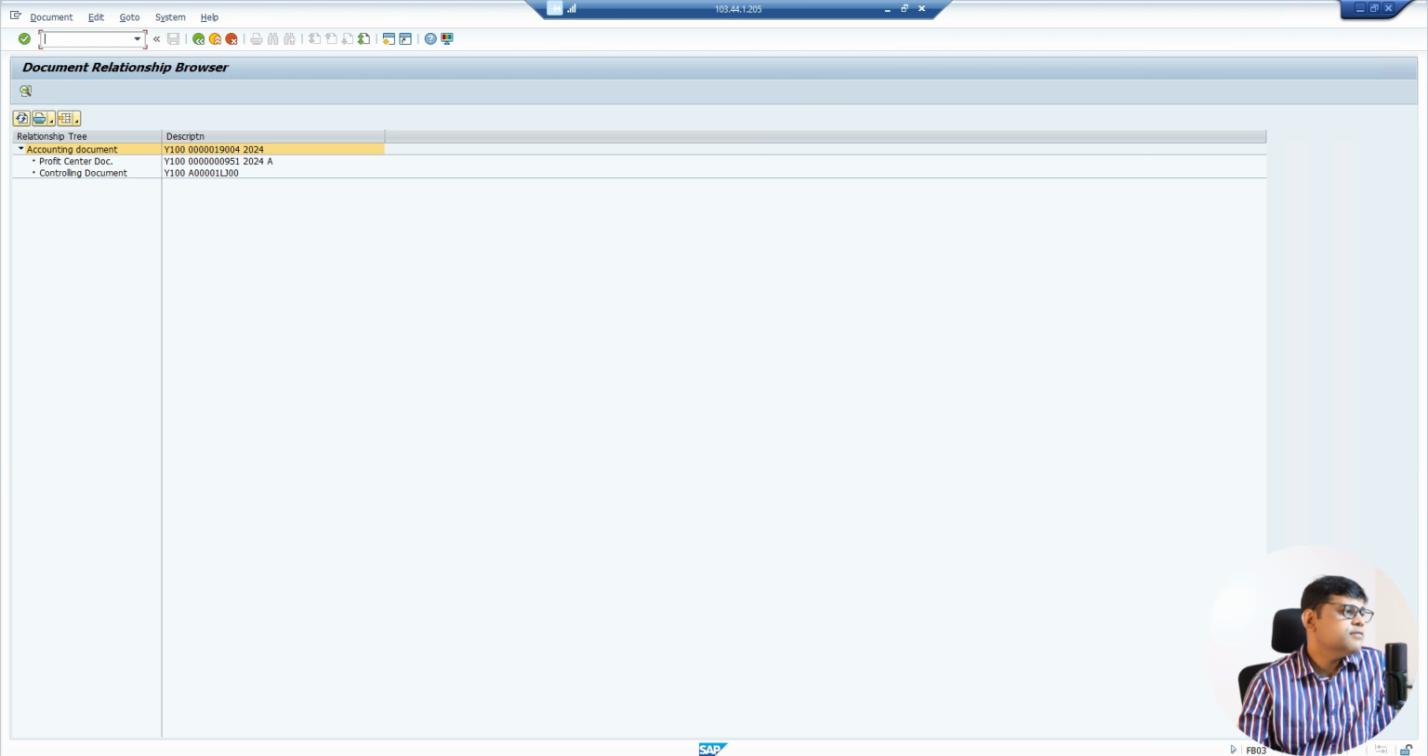You can see in the relationship browser that other CO parts are there, profit center is there, but that is not my area of discussion now. You can see other information, PO is not there. That is why we say this is a non-PO invoice, right? So there is no GR, nothing. Directly we debited the expenditure and we credited the vendor.